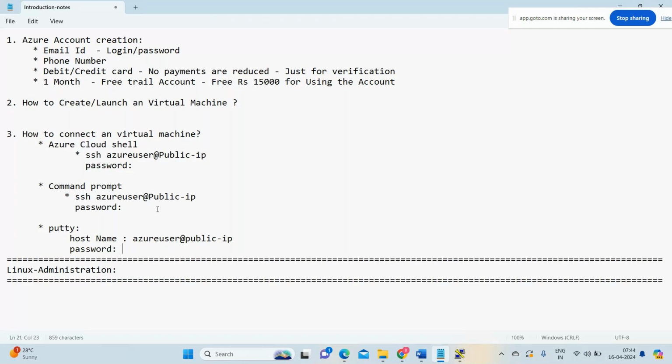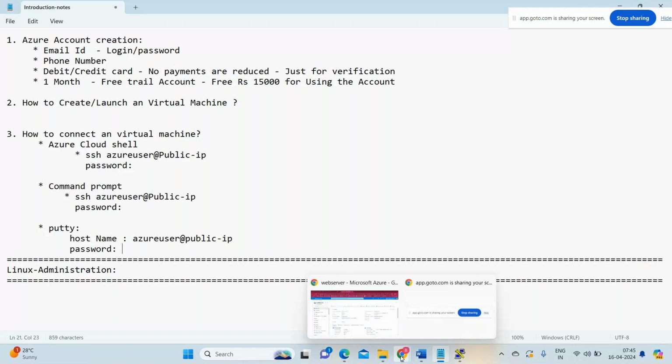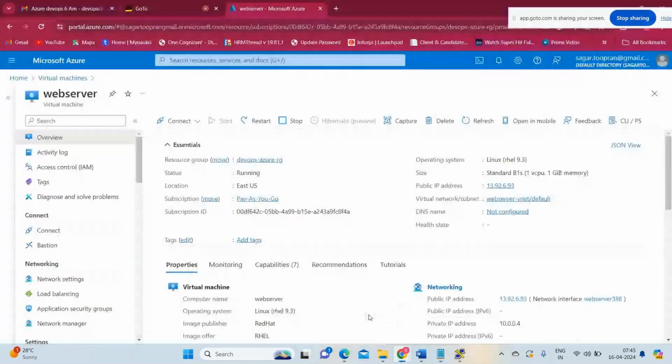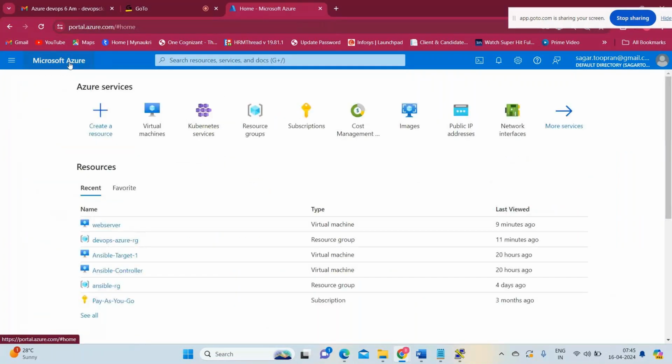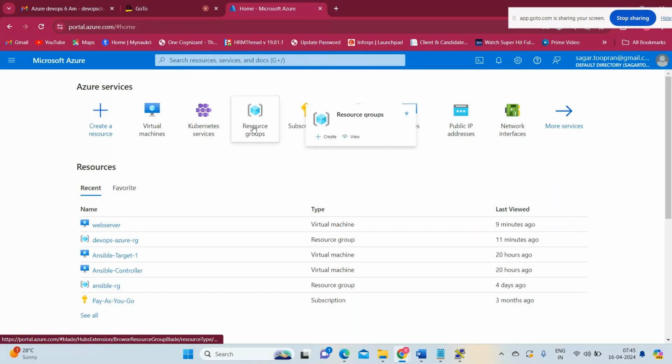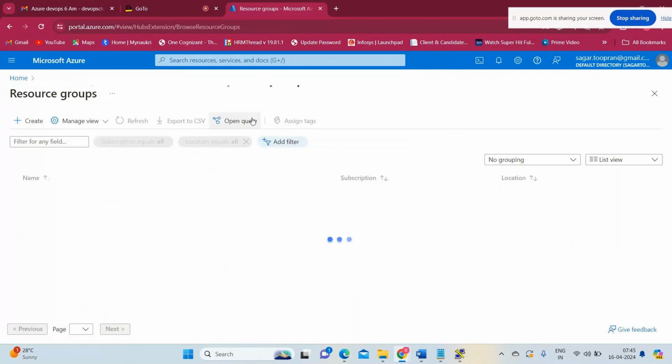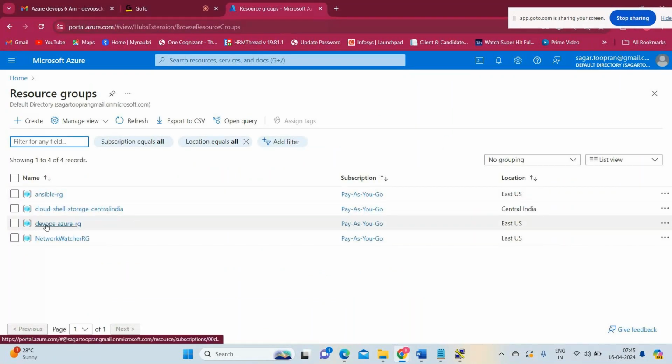Fine. So now let's assume that all our work is completed. Now all my work is completed. If you want to stop the machine, stop it. Or what you can do now is go back to Microsoft Azure. There's something called resource group. Search for resource groups. Just before, you created a resource group called your Devops Azure RG.